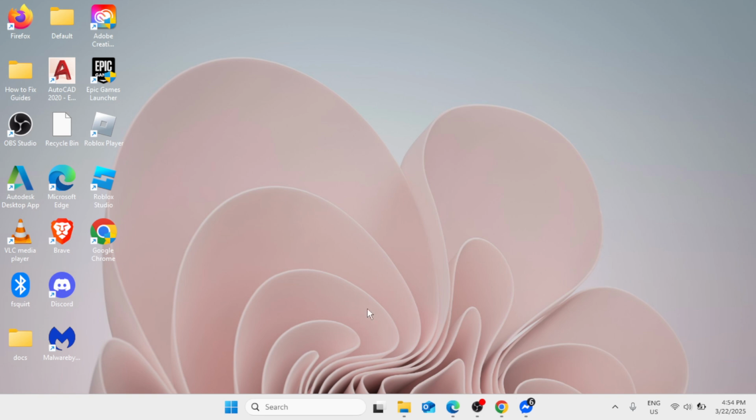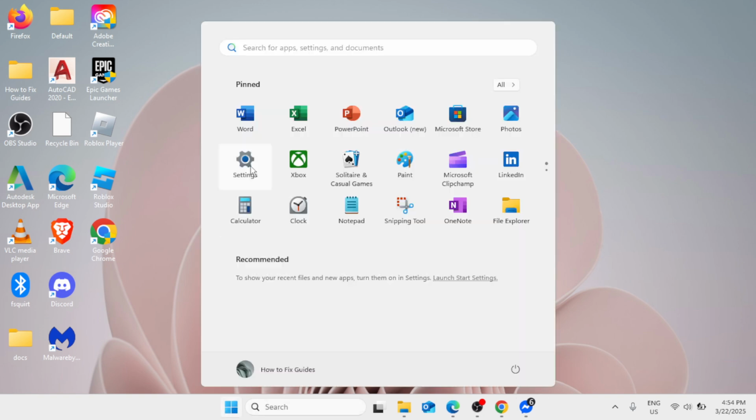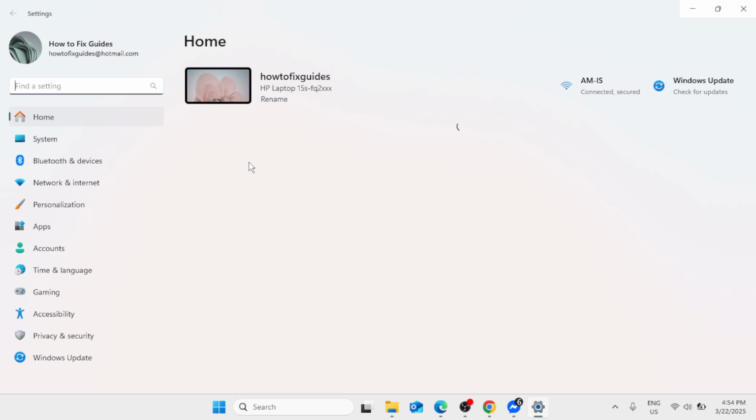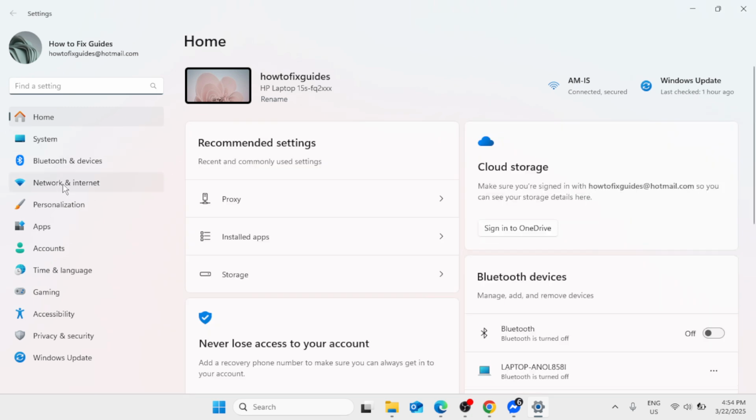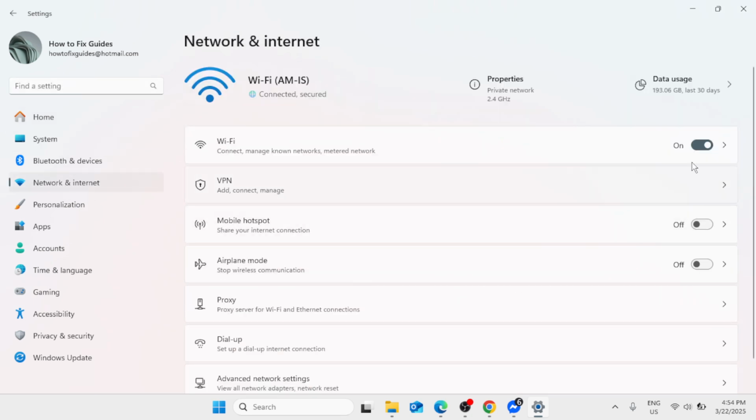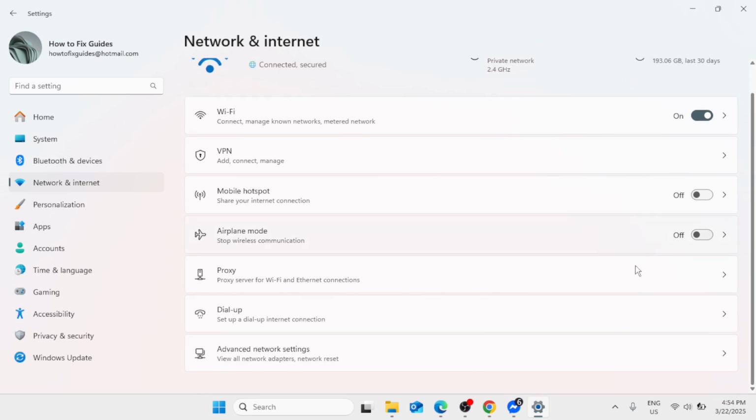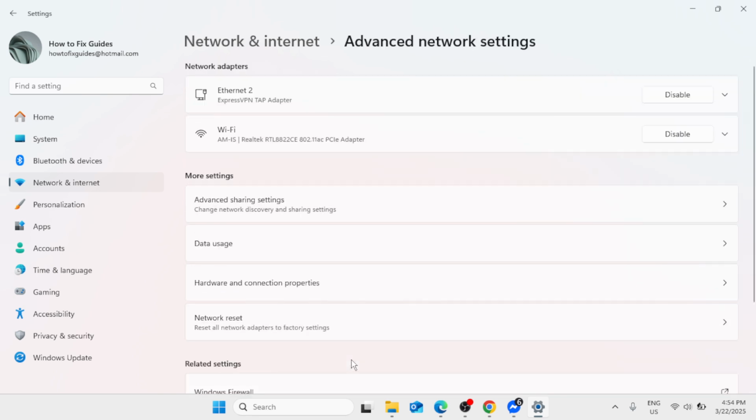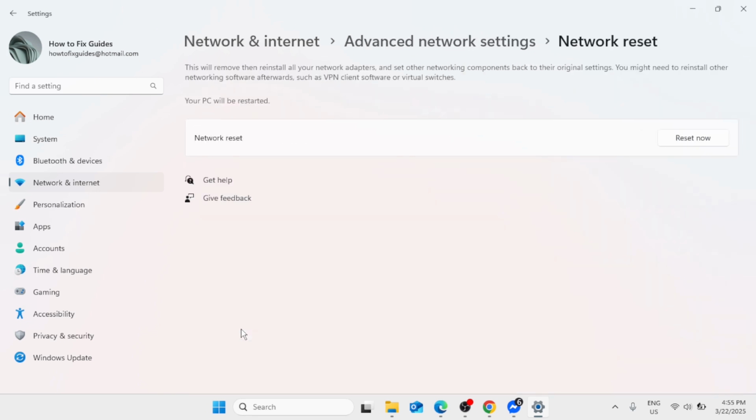And for the final method, click on the Start button and go to Settings. Click on Network and Internet. Then scroll down and you'll find Advanced Network Settings. Then you'll find Network Reset. Then you have to click on the Reset Now button. And afterwards, you need to make sure that you remember your connection password because you have to enter that again, and that's it. So I hope this video helped you.